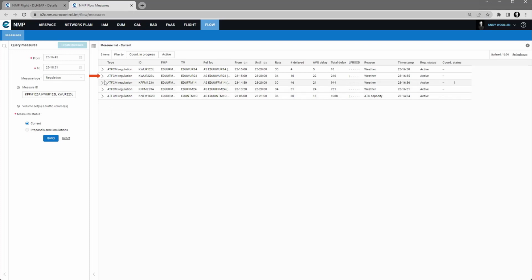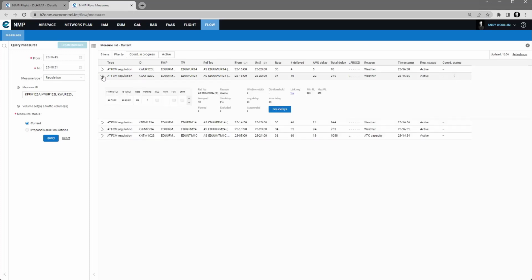If I want to go into more detail, I can click at the front and open the second glance of that regulation. And at the end of the row, when it's highlighted, if I click in the Actions menu, there is other information I can access from within the Flow application.